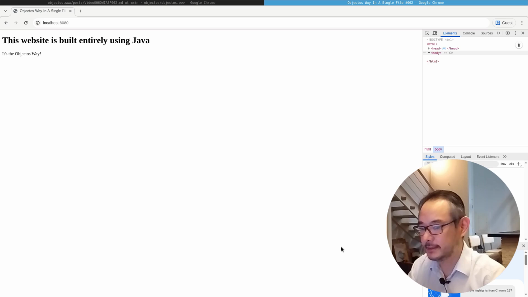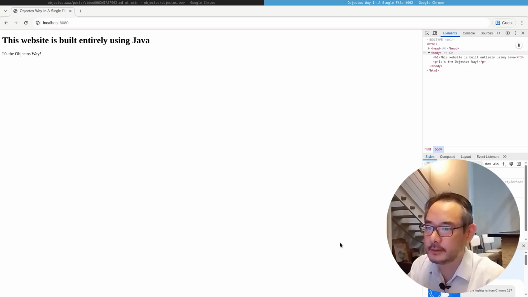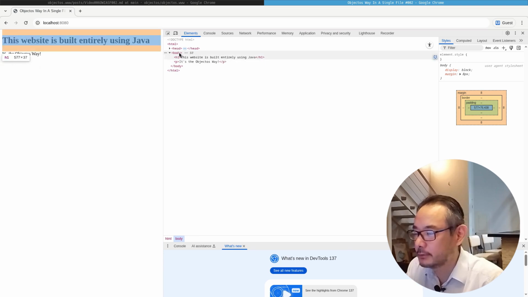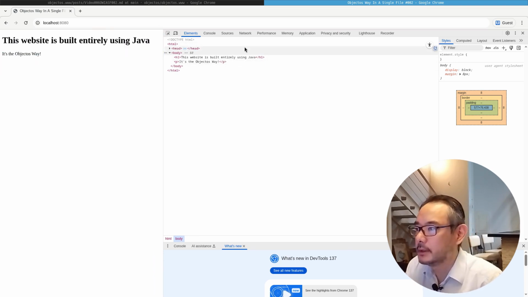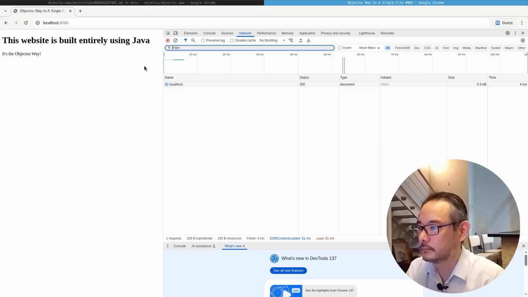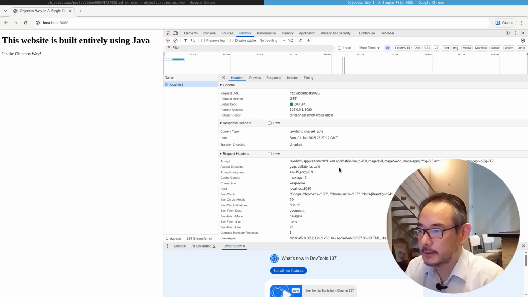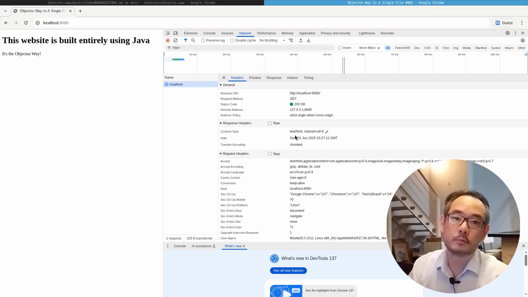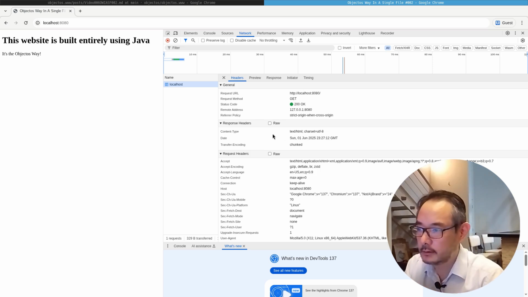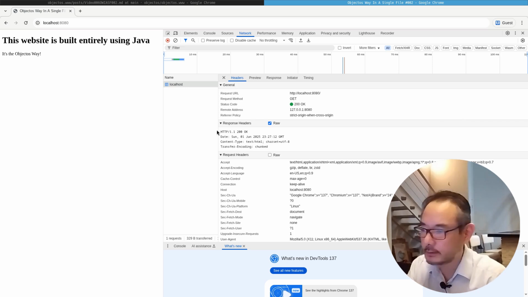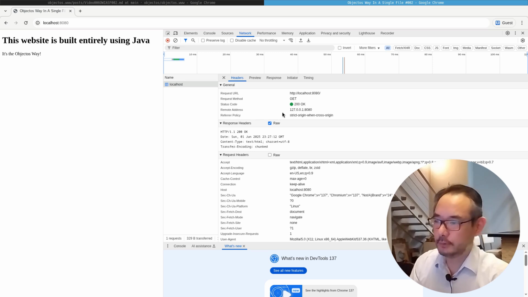To be sure, let's look at the source. It's actual HTML. And let's see the network. Response headers, text/html. We could have used curl or something to actually check the response. But you get the point, I think.